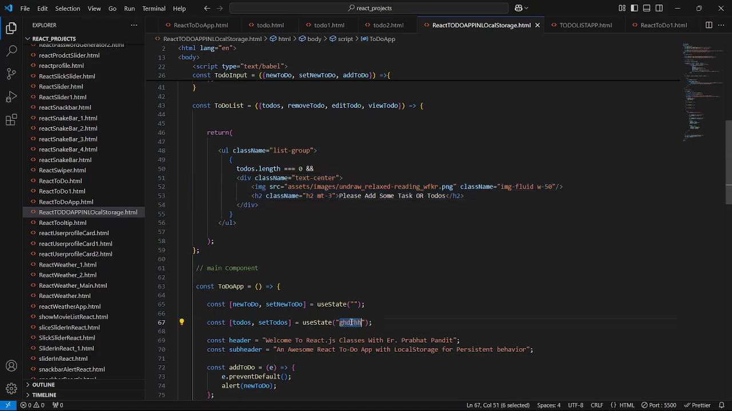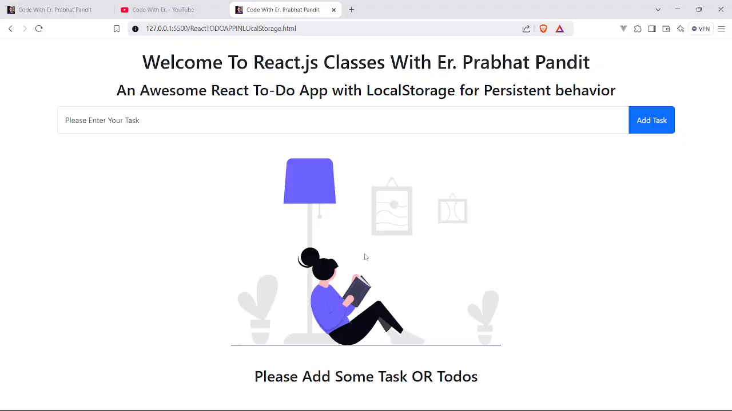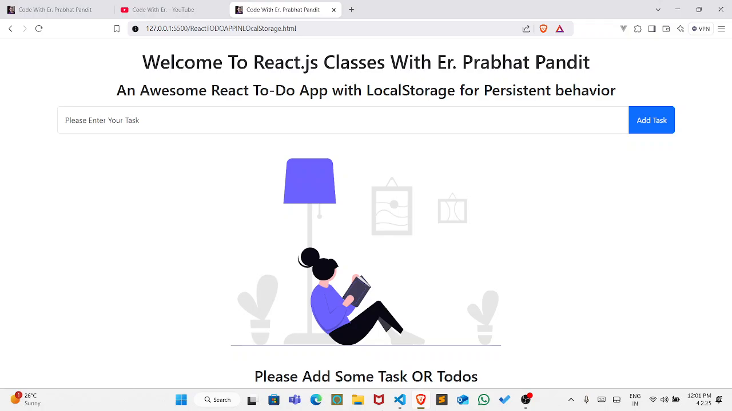Okay, so remove this. As of now we don't require this. So now we can see here by default it will show the image and this text: please add some task or to-dos. Okay, so come to the code now.